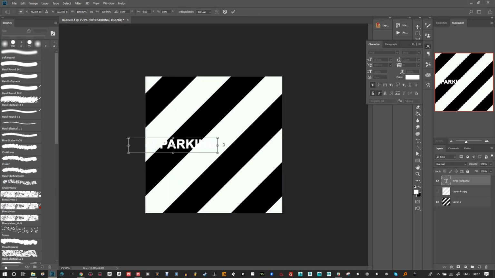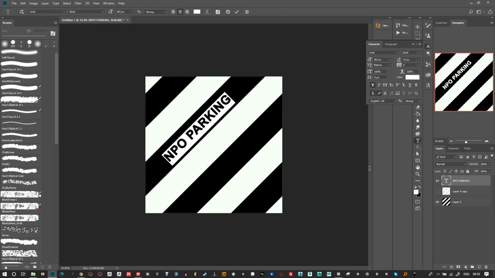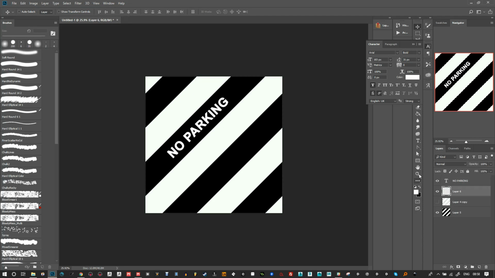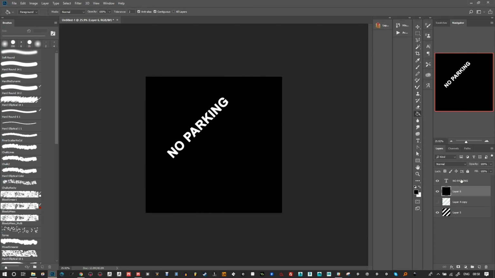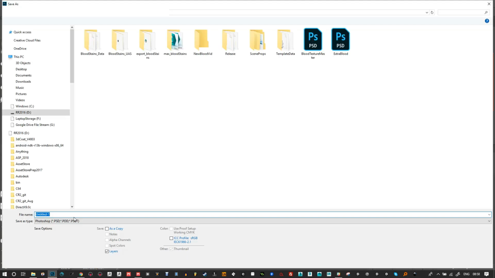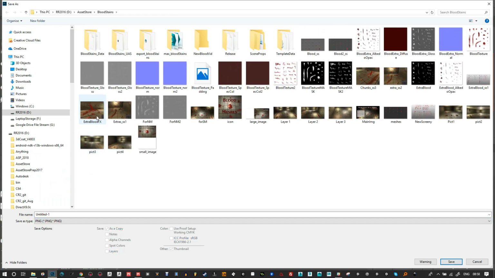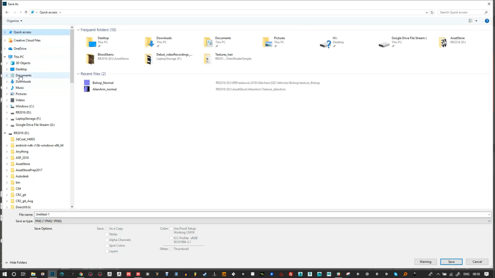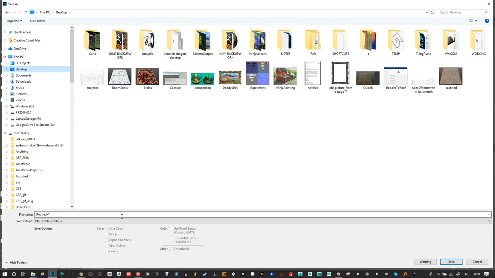Okay, no parking. Yeah, that'll work. So that's its own thing. I'm just going to throw in black under that one. I'll just put this on the desktop for the time being.